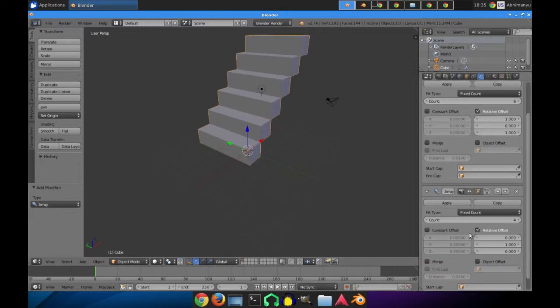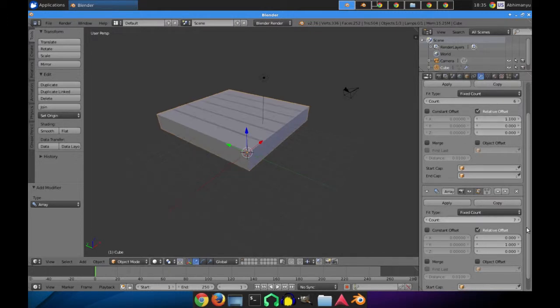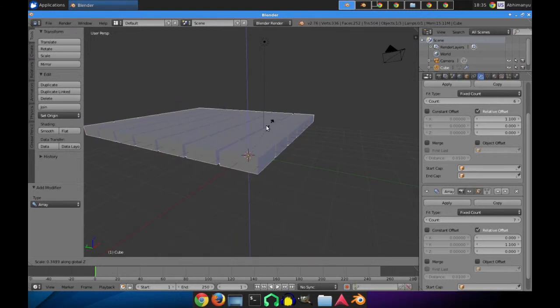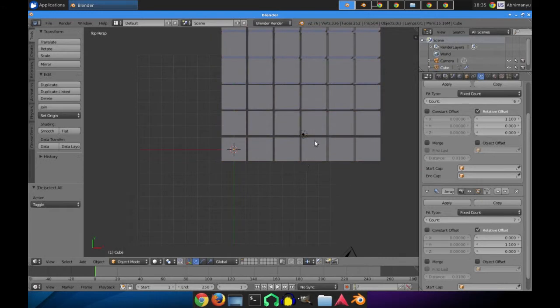Okay, anyways, now we can do one more thing is make this 0 and let it be 1, and now it's just a box where we can increase this and this, and this. Now if we scale it on the z-axis, we can get a wooden floor as well.